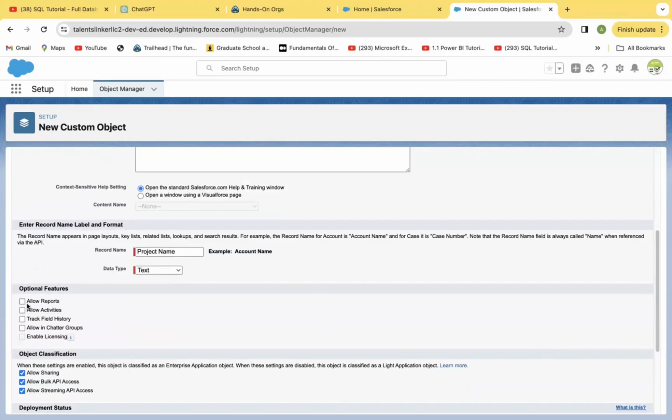If at this point you are creating these objects, you don't select allow report. After you created the objects and you wanted to build a report on it, it won't be available for report. That is how a little thing like this can disrupt or break someone for the whole day.